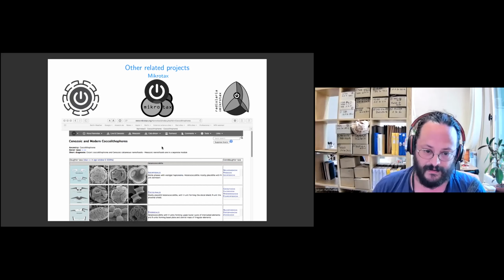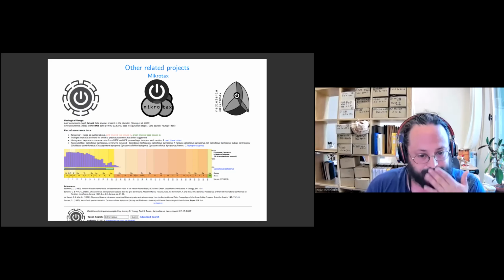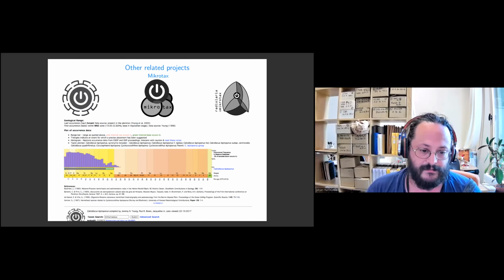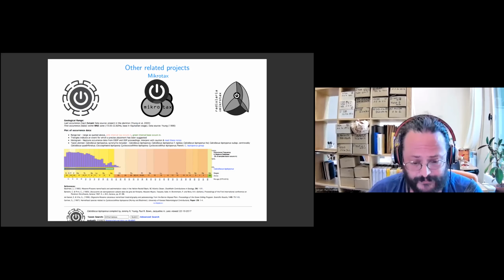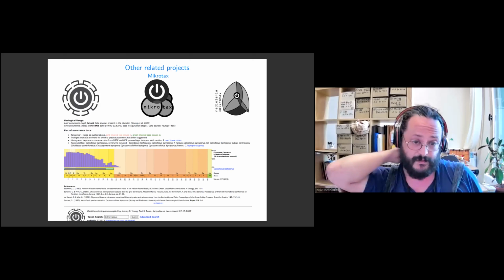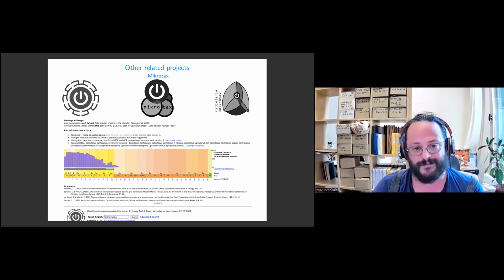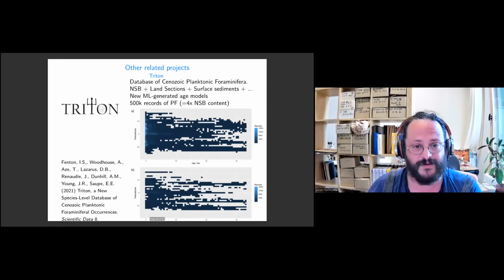And so on that website, for each species, you can actually see data from Neptune directly on the page, which gives you basically the occurrence through time of the taxa. And I really encourage you to go to the website. There's a bunch of other tools to explore Microtax and Neptune combined. So it's really cool.